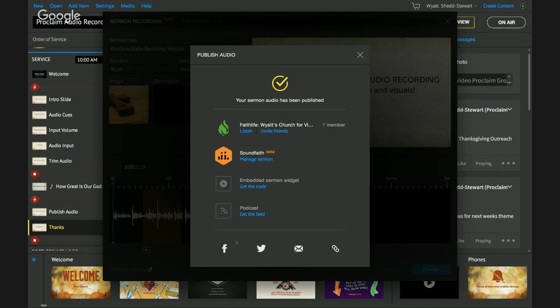You'll see here in the bottom you have these social buttons that allow you to share out the link to your conversation and to your new sermon audio that's been published on Faithlife so that other people in your church can get a hold of that and go listen to it and join that group.